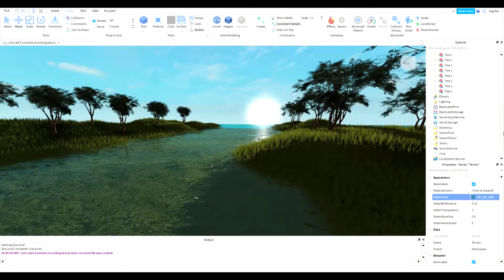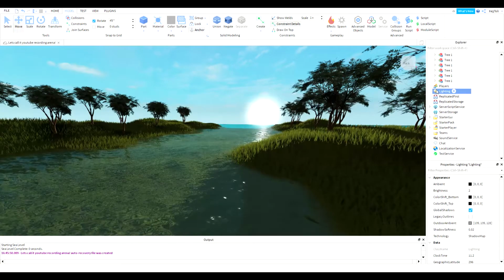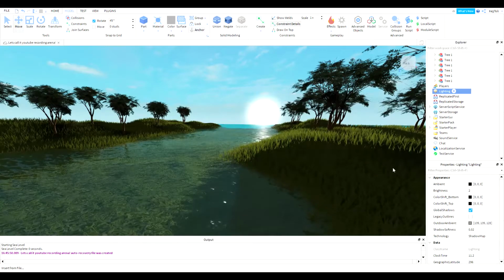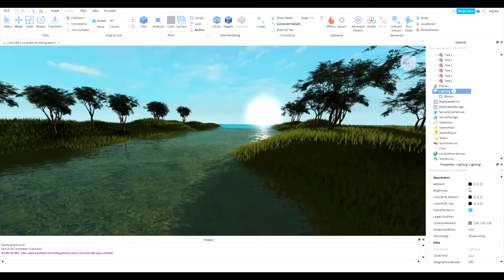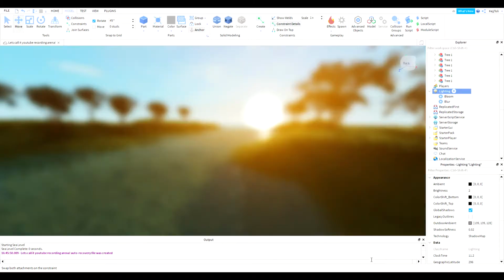But we can add even more things. So right click on lighting, insert object, and you can insert bloom, blur, sun rays, and if you want, color correction.